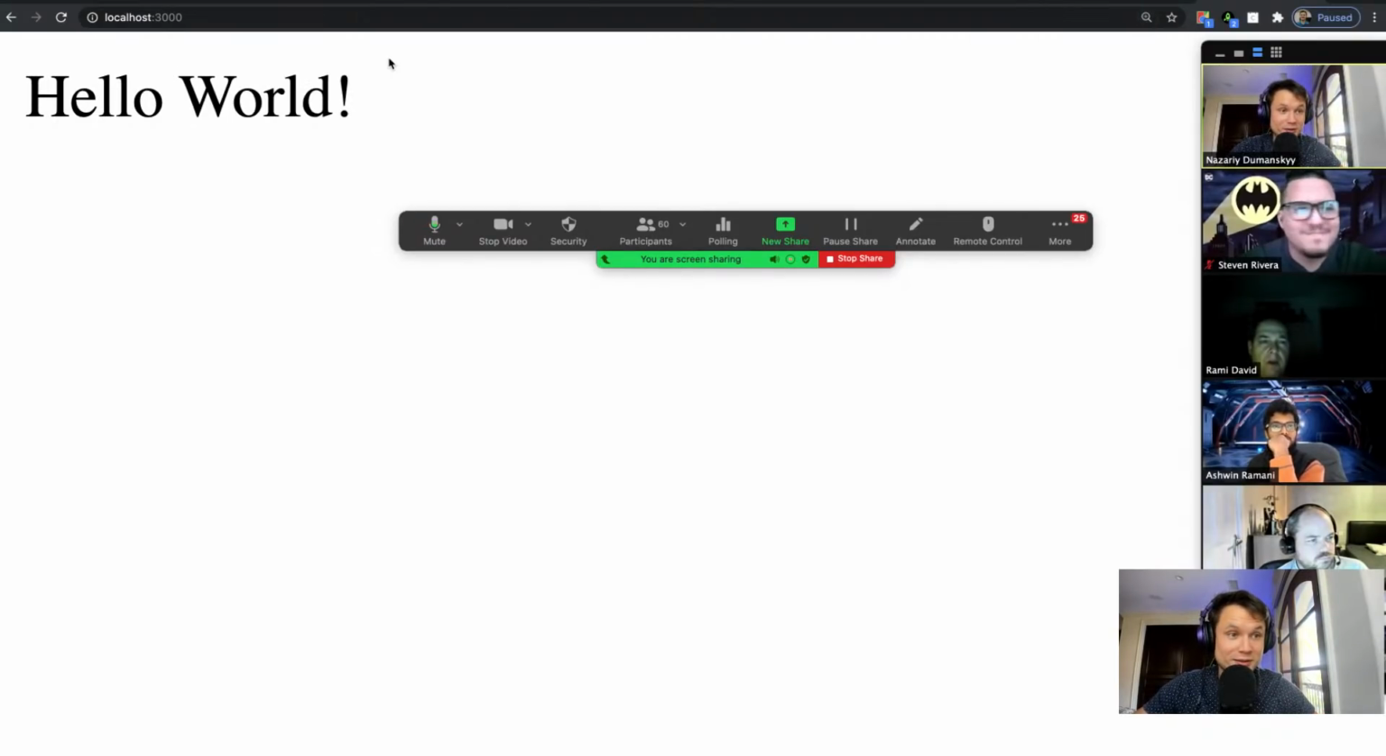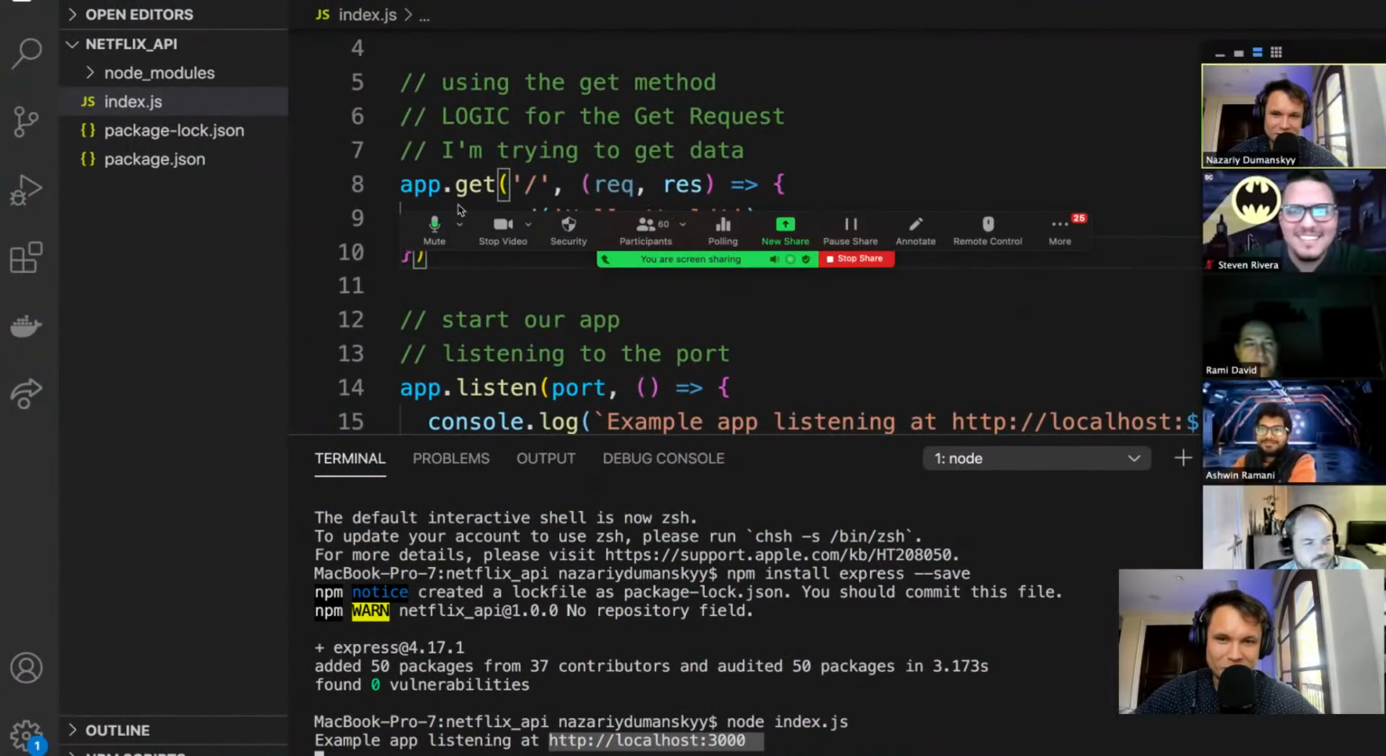Hello world. We have officially created our first API endpoint. And that, my friend, is the start of something new.